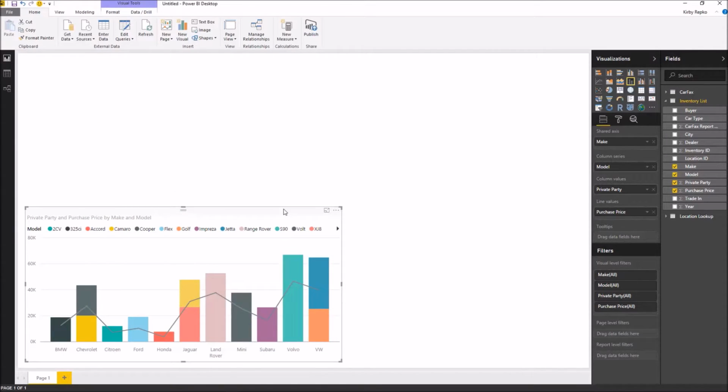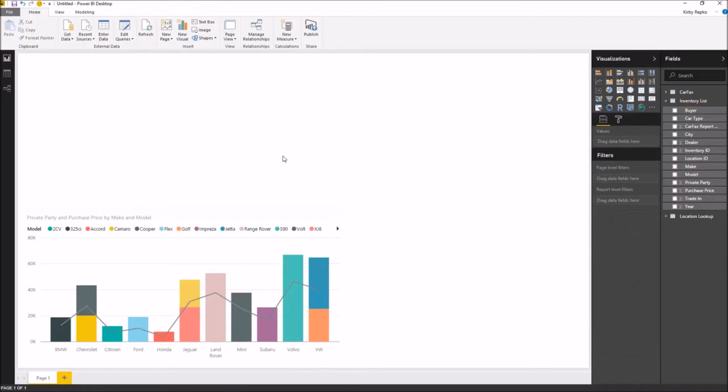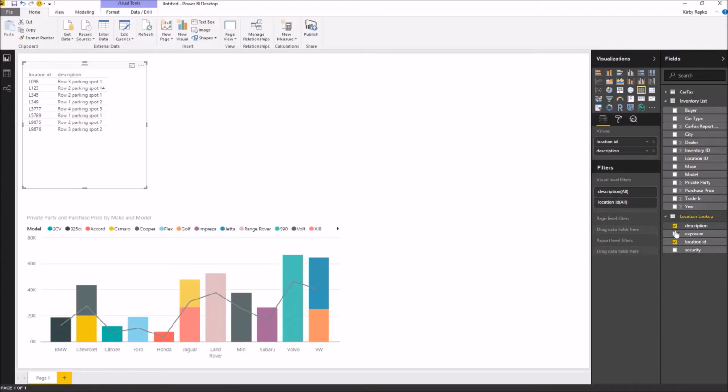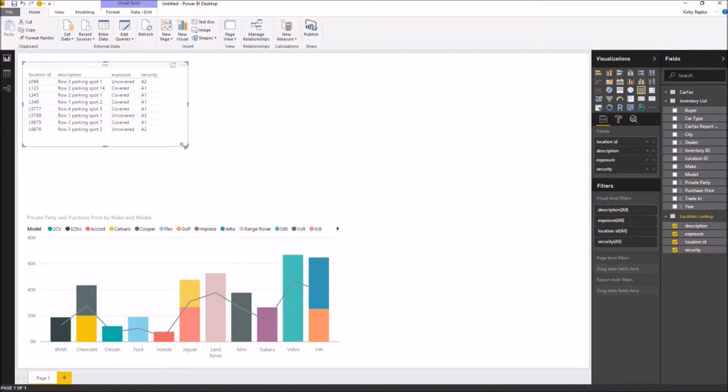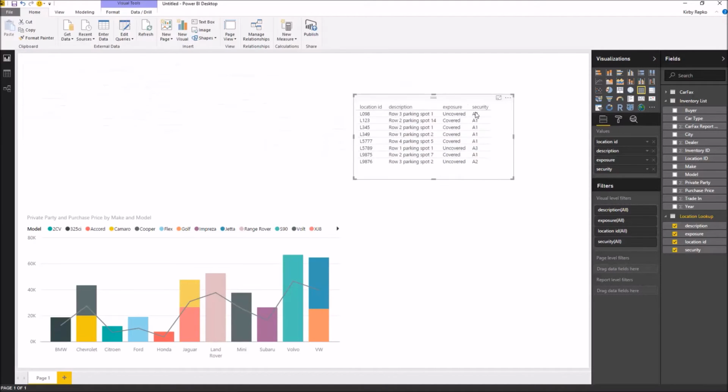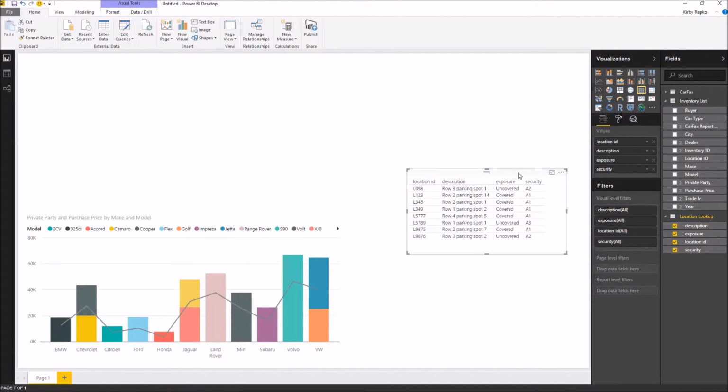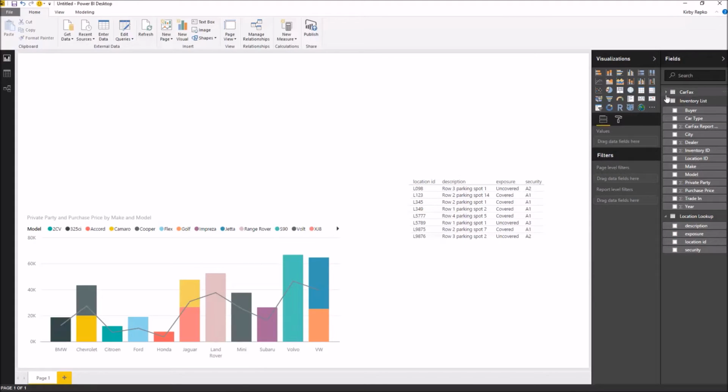But now we want to pull data from an entirely different table. Let's say location lookup. We want to find out the location ID, a description of that, the type of security involved. We can do that. Power BI Desktop already knows the relationship between those two tables, and it ties those together for us. And then lastly, we want to grab our Carfax information.